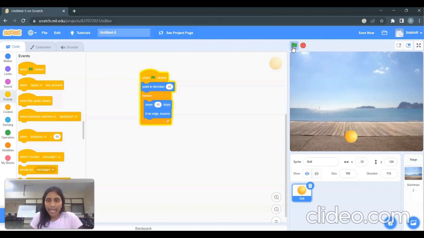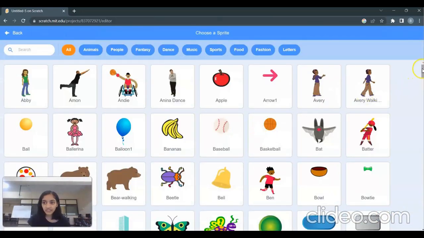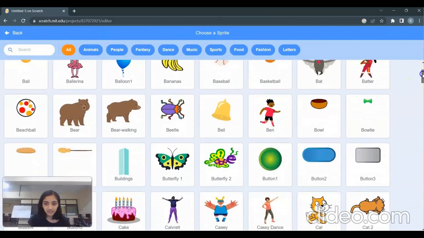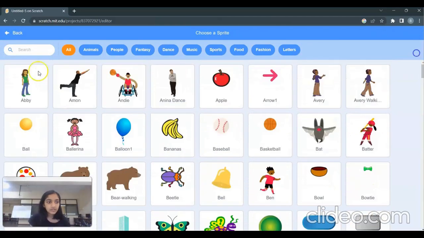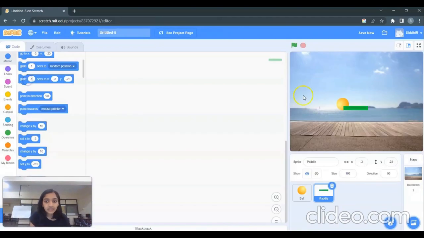Now, we will add the paddle. Click here on choose sprite, and many options are available, from which let's look for something flat. Else we can also type paddle. There it is. On selecting, let's place it at the bottom of the screen.